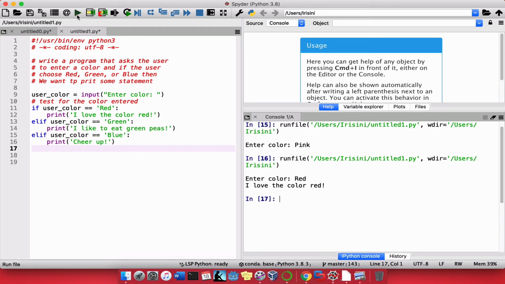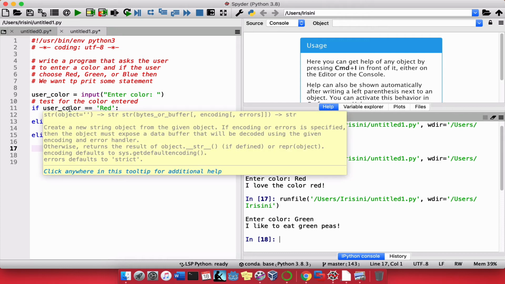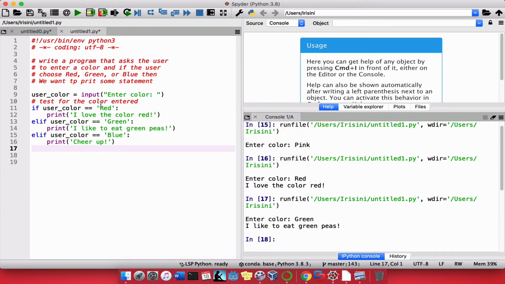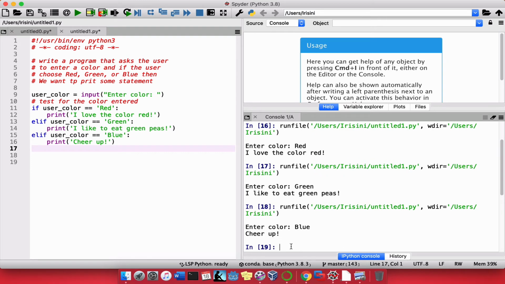Okay. Let's try again. Let's use green. Okay, and it says I like to eat green peas. So why does it print 14? Well, simple. Because when Python checked the user color, it was not red. So this was false. So now it came and it checked, is it green? And that is true. So it printed line 14. Great. Let's try it one more time. And let's put blue. And of course, it prints line 16.